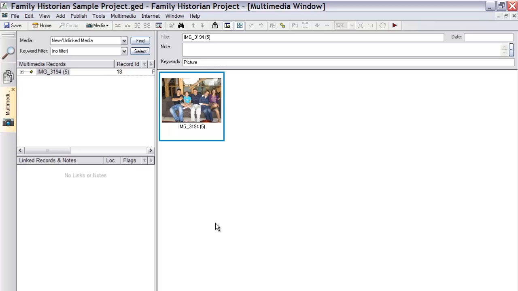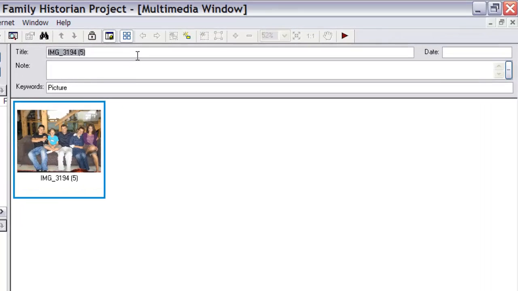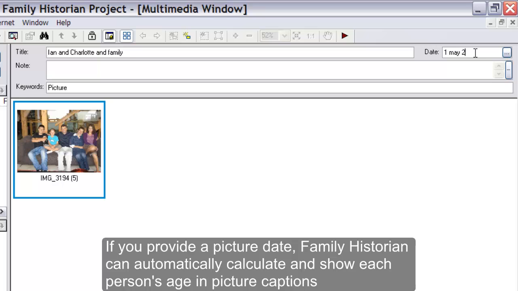And now Family Historian has opened the multimedia window and shown us the picture. In fact, what it's done is it's created a multimedia record for the picture that we've added. And it's given us a default title up there. We'll change that to something more meaningful. We'll call this Ian and Charlotte and Family. Now, it's a very good idea to provide a date for the picture. The date of this picture was 1st of May 2005.